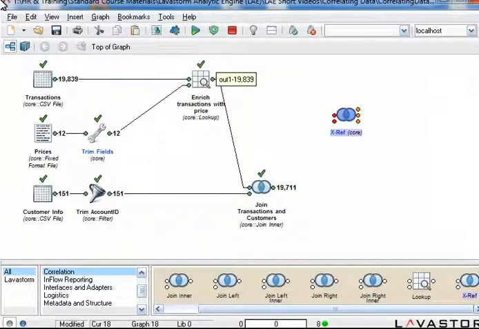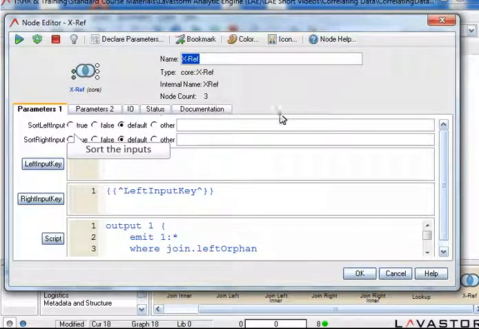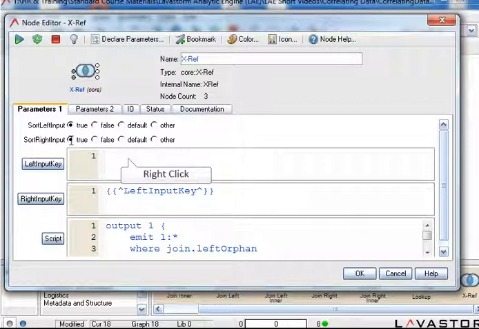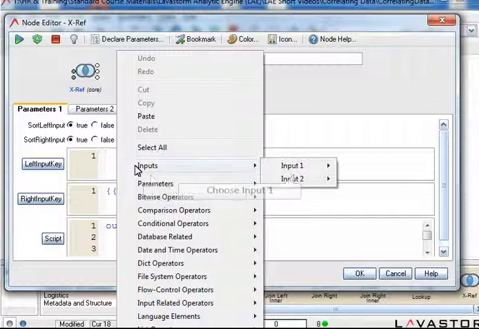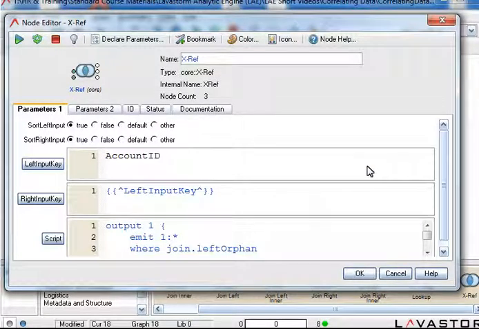I will join this node to the enriched transaction data and the customer data. The node configuration is very similar to the other join nodes we have seen. Again, the inputs need to be sorted. And the key field needs adding to the left input key box. Just like the other join nodes, if the key fields from both inputs have the same name, you can leave the parameter in the right input key.